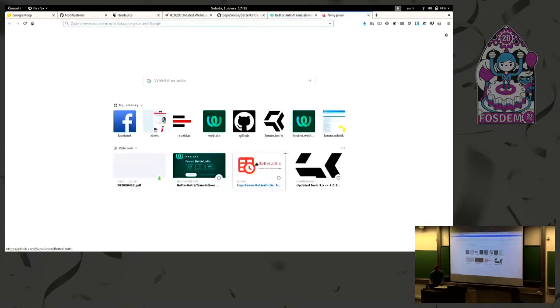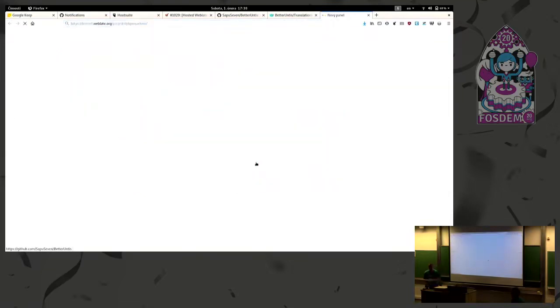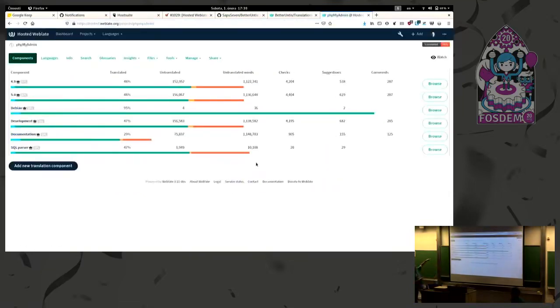For example, if I look at the phpMyAdmin project, you can see that they are translating 4.9, 5.0, and development branches. So the translations are committed to each of them. What happens in Weblate is that when it sees the same string in all the components, it will translate them in all of them. You can switch this off, but this is what happens by default.